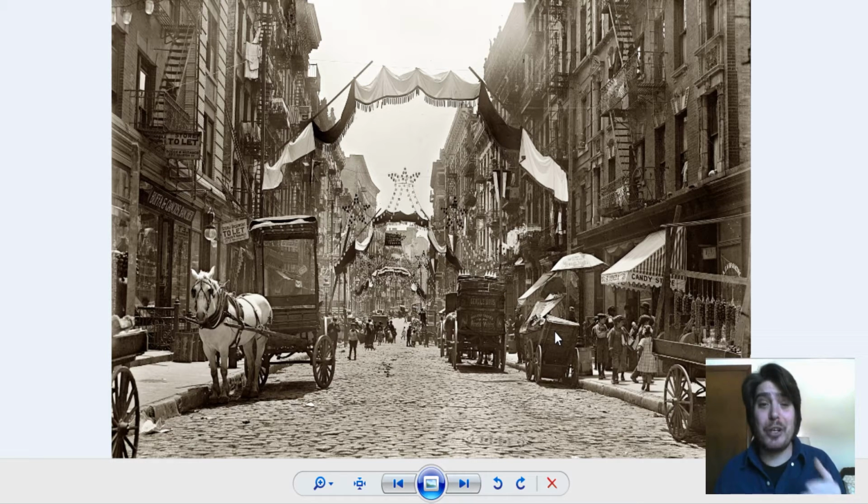But not only that, after we look at this old photograph, we're going to go into present time and use Street View to see how Little Italy, and specifically Mott Street, has changed over time. So let's dive right in, take a look at this old photograph, and then we'll transfer into present time.